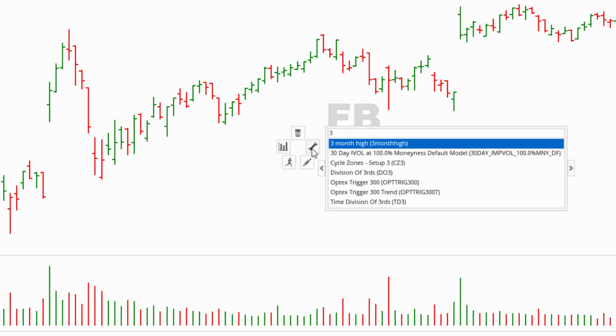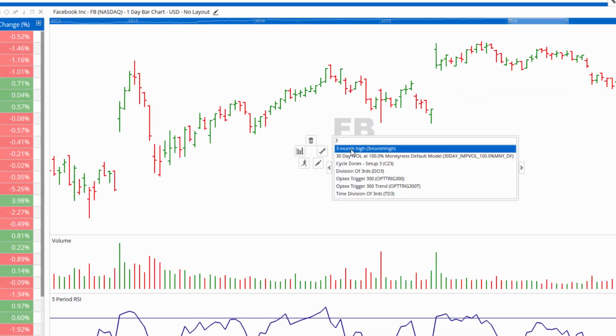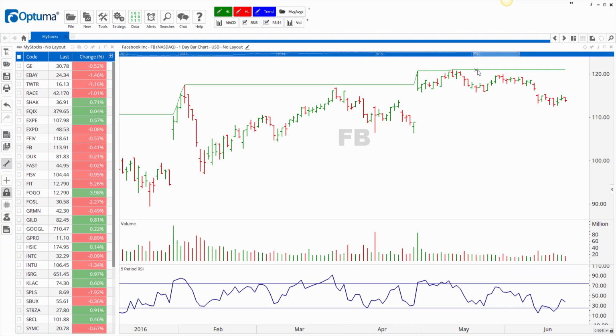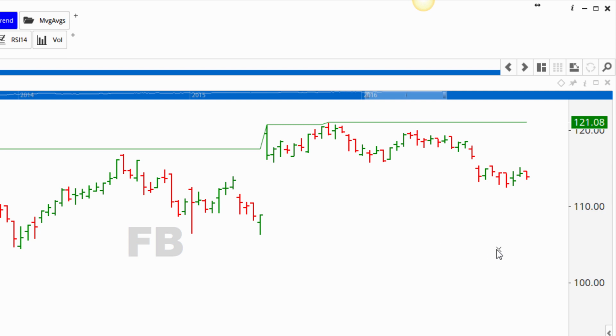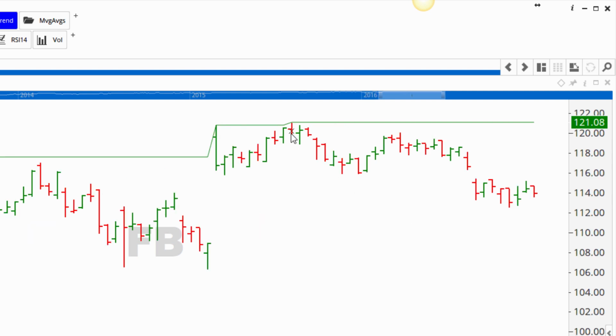If I right click and hit 3 on my keyboard, it appears at the top, 3-month high. I can select that, and that's now added that line to the chart. I'm going to change the properties. I'm going to right click and show in price scale. So as we zoom in, the 3-month high for Facebook is this bar here. It's 121.08, and you can see that's reflected in the price scale.